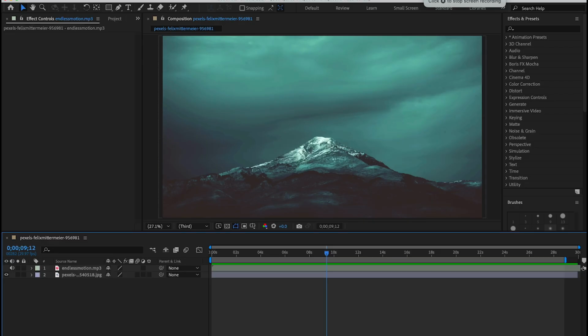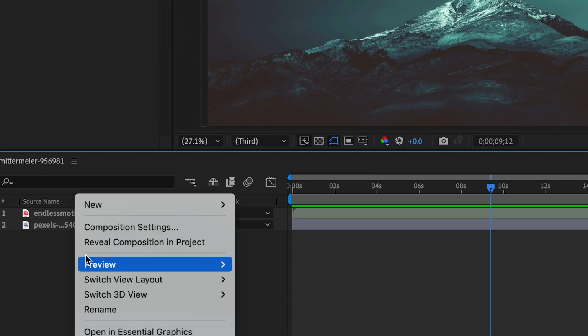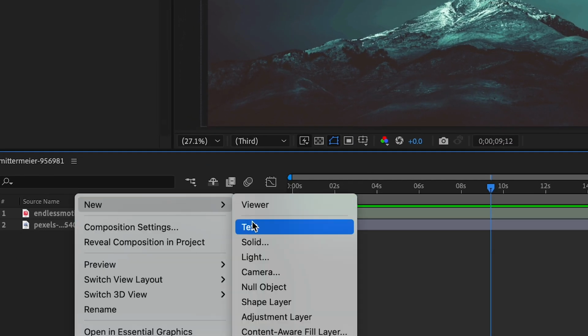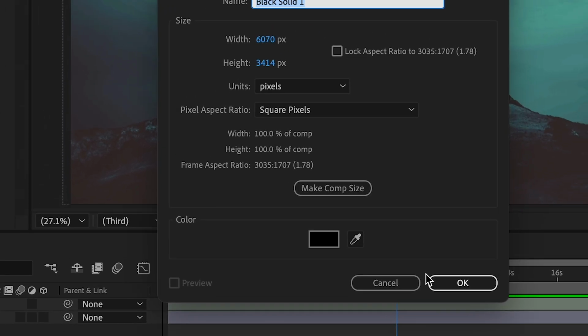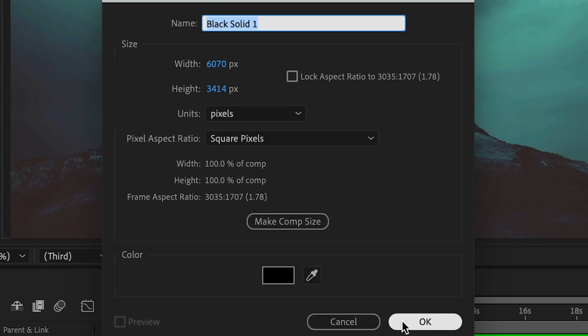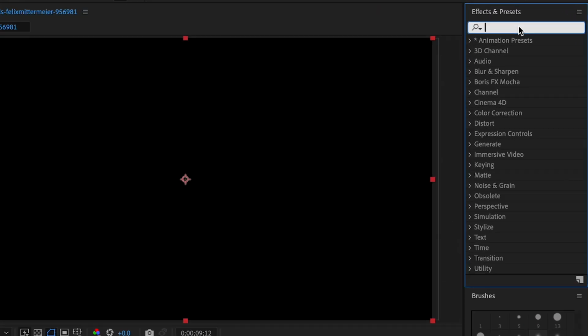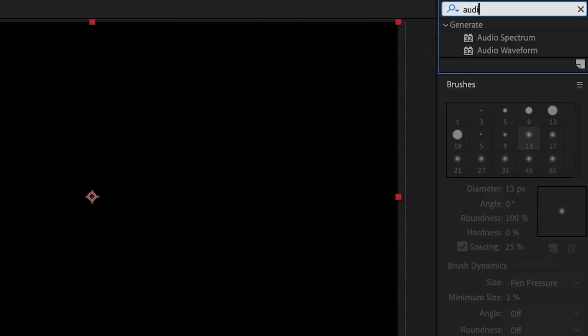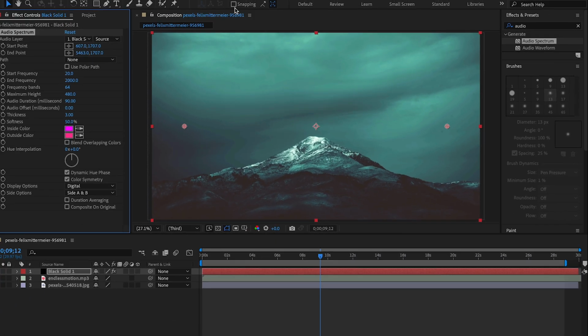First, you want to import some music and a background image into After Effects. Next, create by right-clicking in the bottom left-hand corner. Select New and then Solid. Make sure the color's black. Then go to Effects and search for Audio Spectrum. Drag this onto the black solid.